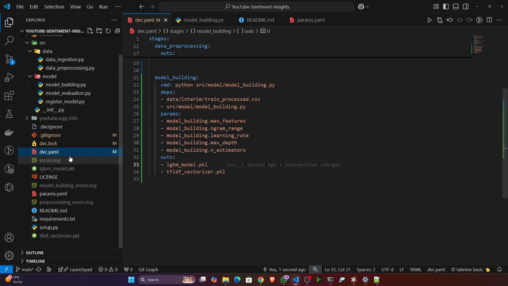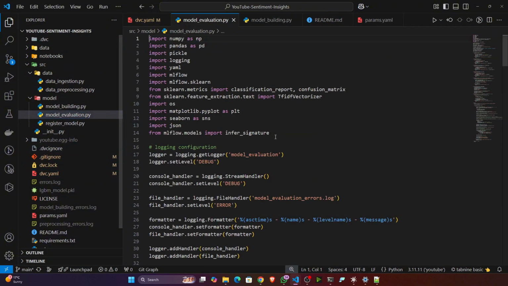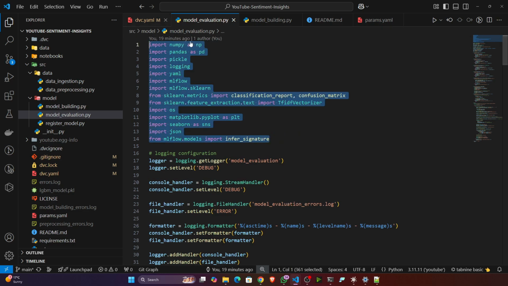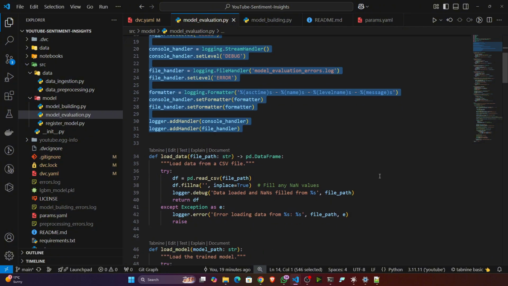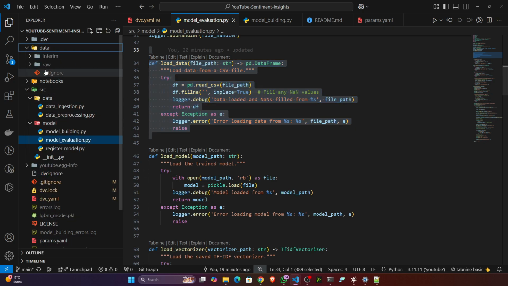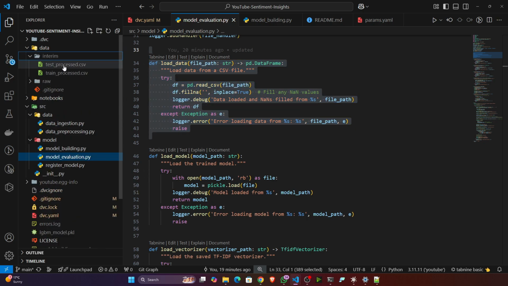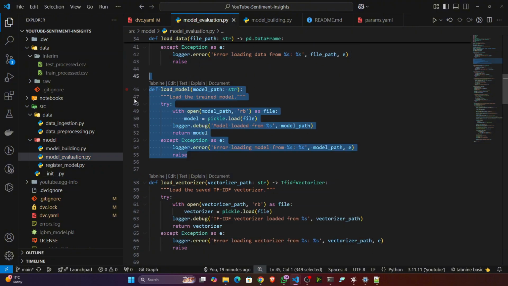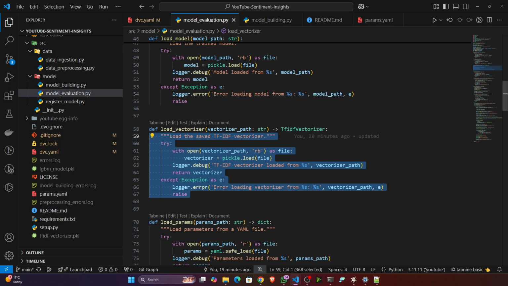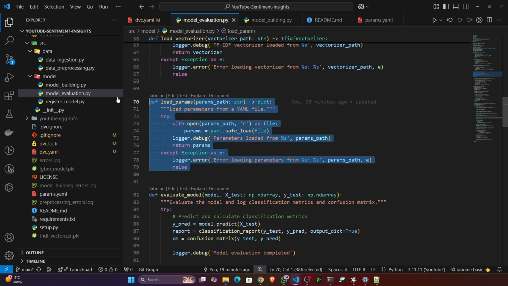Fine. So I already prepared model_evaluation.py. Let me open it up. So this is the code, guys. You can see I'm importing all the necessary libraries like MLflow, and so on. Then this is my logger. Then load data. First of all, I have to load the data. If I want to perform the model evaluation, what data do I need to load, guys? I need to load the preprocessed test data. Then load model. Which model? The model we have just trained, as well as the vectorizer. See, both load model and load vectorizer functions are written. Then load parameters as well.